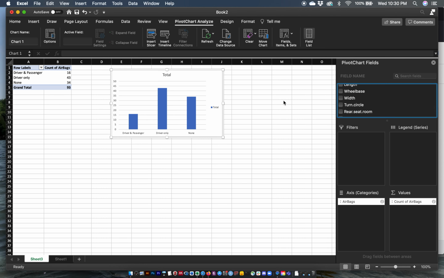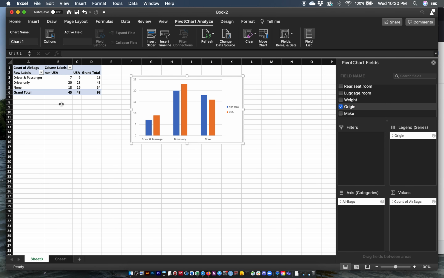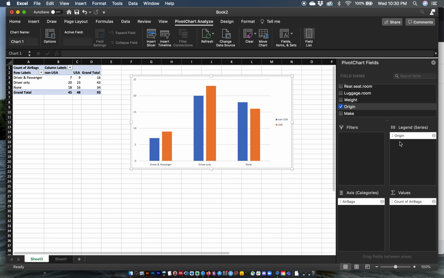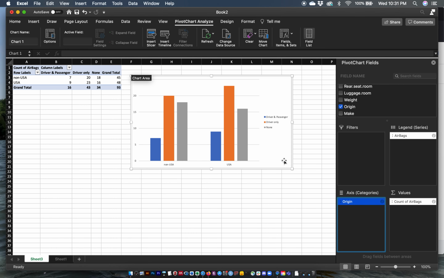This is just a bar graph for this single variable, though. To make it the grouped bar graph, I get my other variable and bring it down to series. And there we go. We've now got this contingency table with rows and columns, and we've got this grouped bar graph. If I swap origin and airbags, I can present it the other way, just like we did in Google Sheets. All right, so that's how you make a contingency table and a grouped bar graph for categorical data.